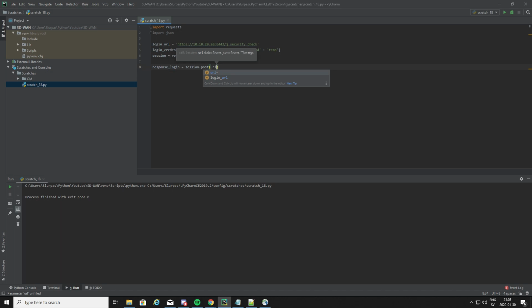And in our post we want to send a URL. The URL is going to be our login URL. We also want to attach some data, and our data is going to be our login credentials. What more do we want? Since the page is an HTTPS page, we actually want to disable the certificate check, and that we do by doing verify=False. If we don't do that, we're going to have issues with actually doing the login.